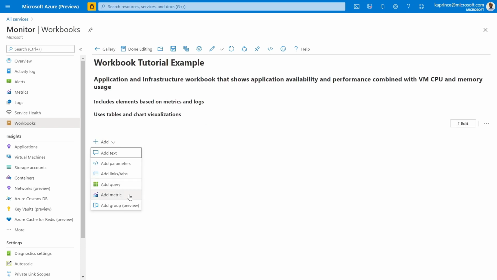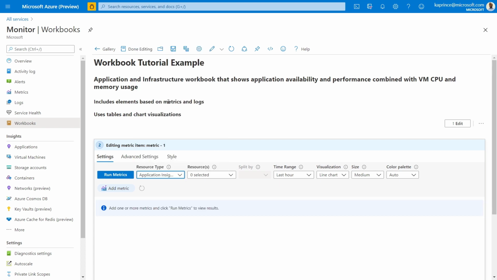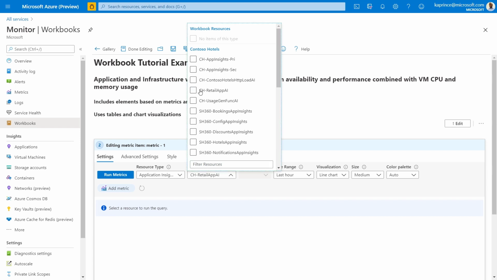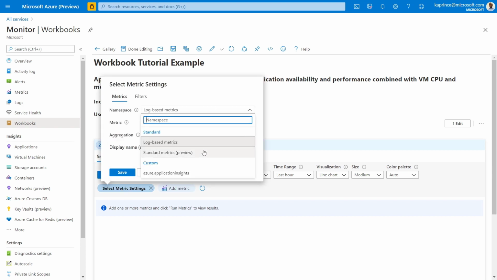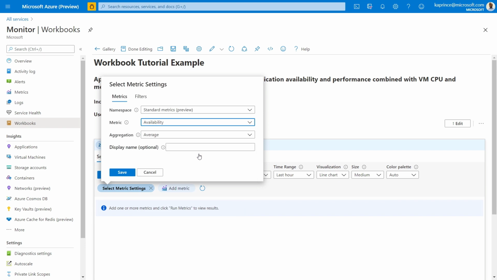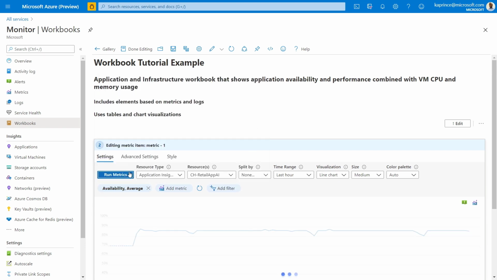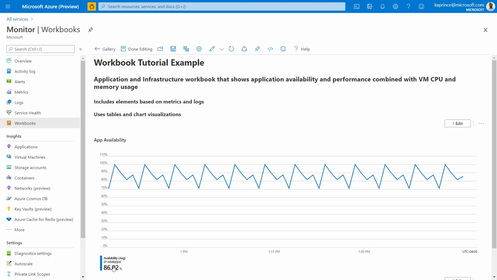Next, I'll add a line chart showing application availability using metrics. First by selecting the resource type and my application insights resource, but I'll leave the default simple line chart visualization. Once those choices have been made, I can move on to selecting the metric and the aggregation type. Remember to click on Run Metrics to actually create the chart and preview the results. It's also good practice here to at least add a title to each of your charts, tables, and graphs. Now I'll click on Done Editing, and there we have it, my first visualization in the workbook.